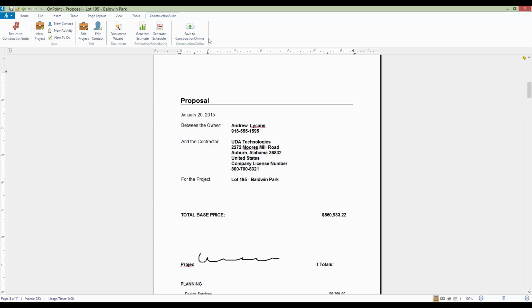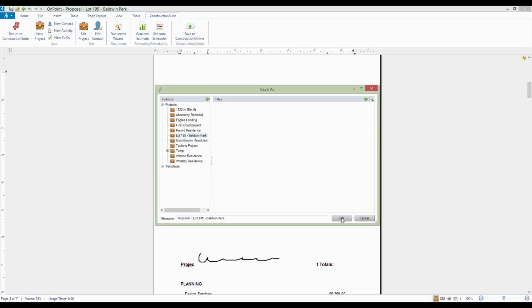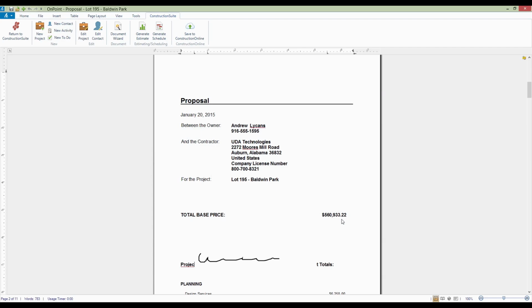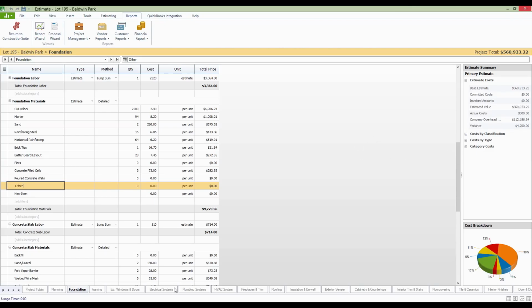So, of course, this is just for the proposal itself. We've got all of the information in here for my proposal. From here, we can save it, email it, whatever we need to do. And assuming that the client likes this and they decide to go ahead and proceed, the next step would typically be to draw up the contract.